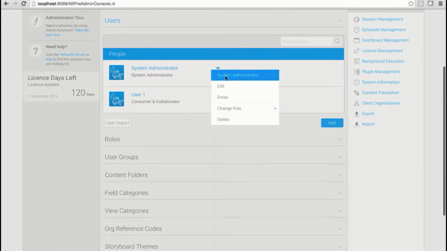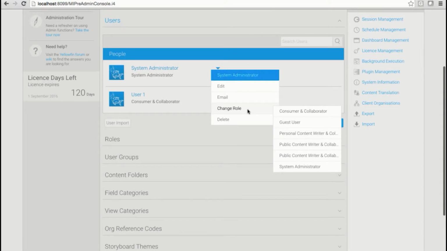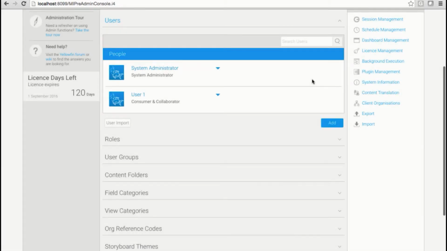So I could easily click on my user and edit. I could email them, I could delete them, or I could very quickly change a role as well. So this user, I might want to be a guest user or a public content writer. So that gives you a quick little menu to change those.